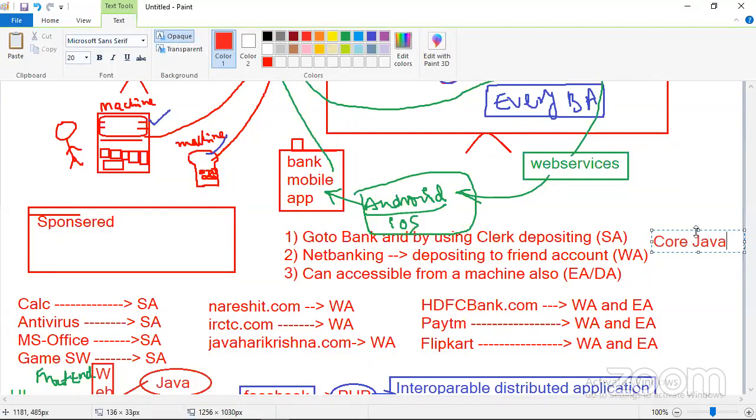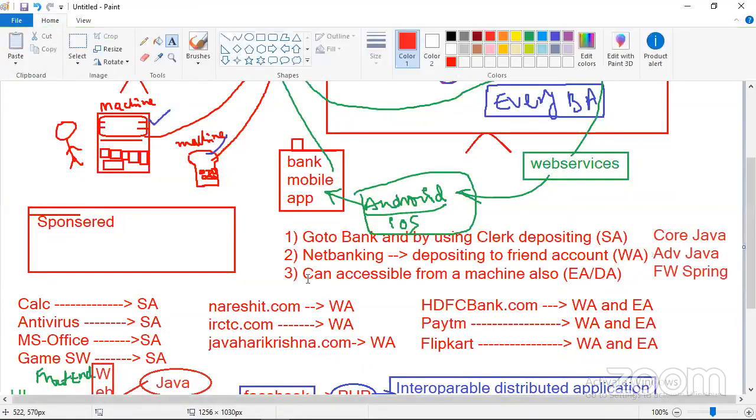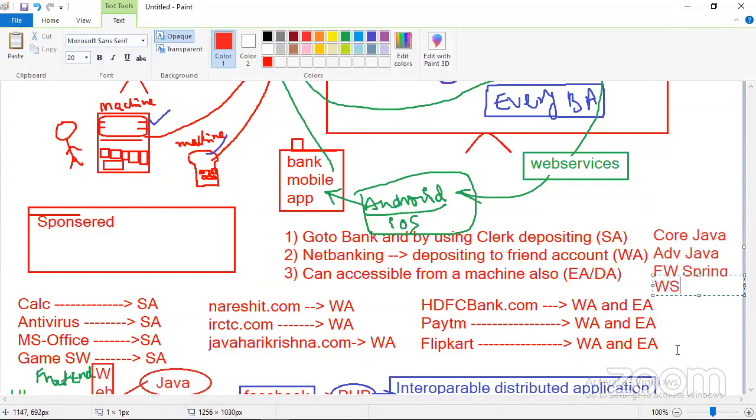If I want to develop web applications, then you must use advanced Java. If I want to develop enterprise applications, distributed applications, then I should use the Spring framework. You must use the framework Spring. If I want to develop interoperable applications, then I should use web services. There are two kinds of web services: XML based web services or RESTful web services.